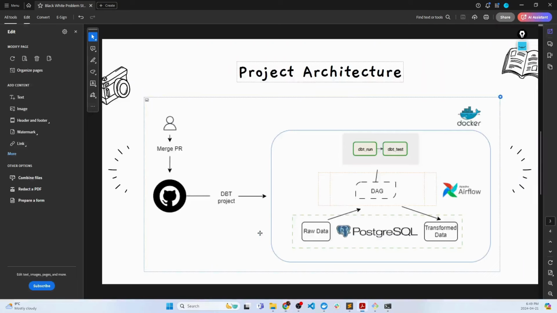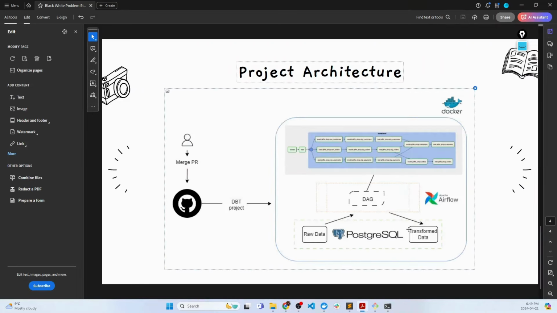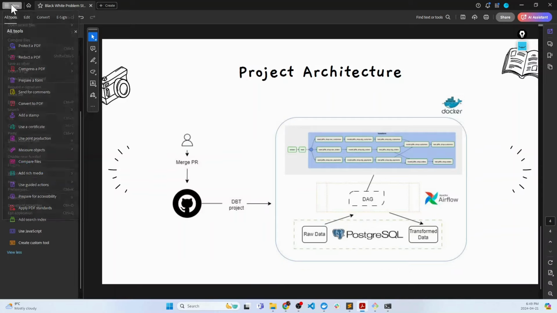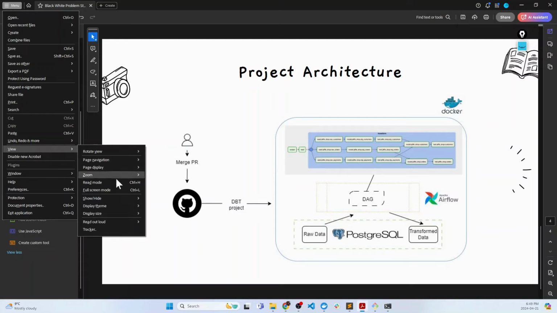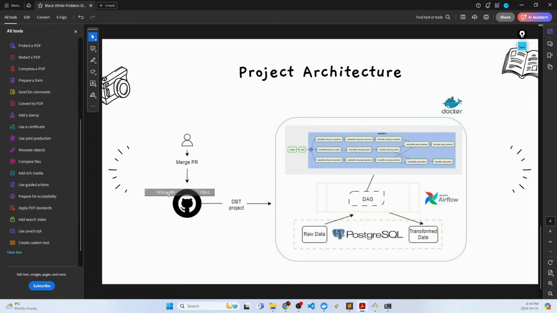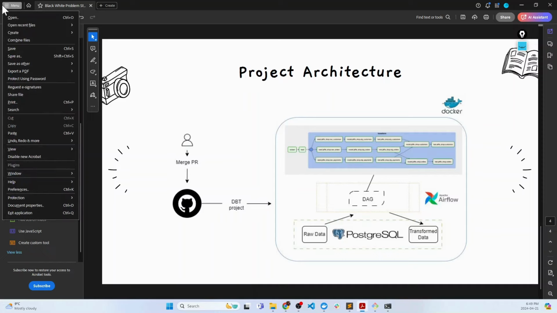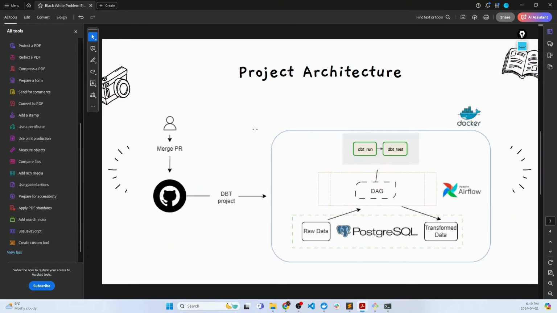Let me zoom in to show you. But here you see, this tag does not look like the tag which we have here. Here we have only 2 tasks, both of them running dbt commands. One is the dbt run, which will run all the models, and dbt test, which runs all the tests, and it's a single point of failure.